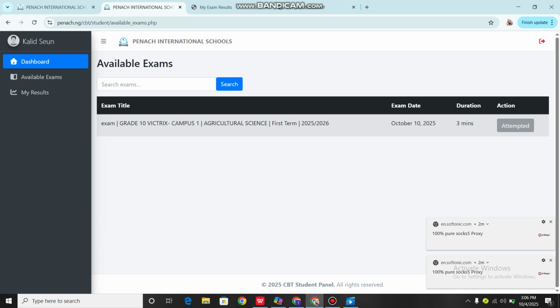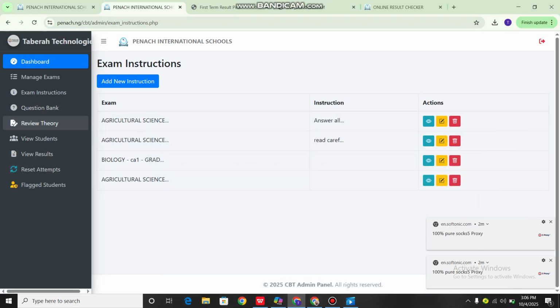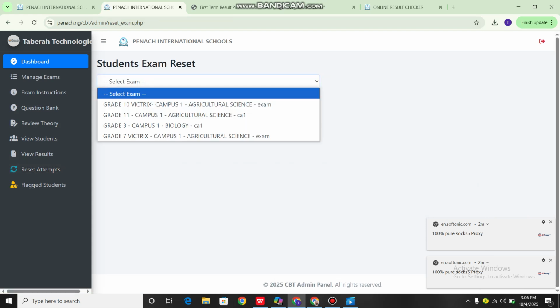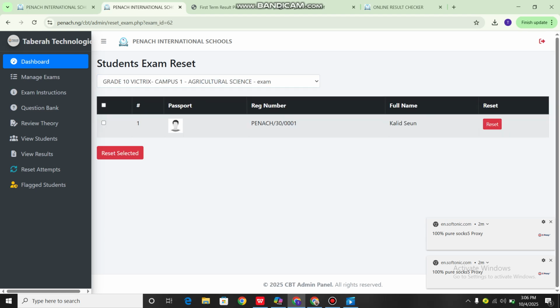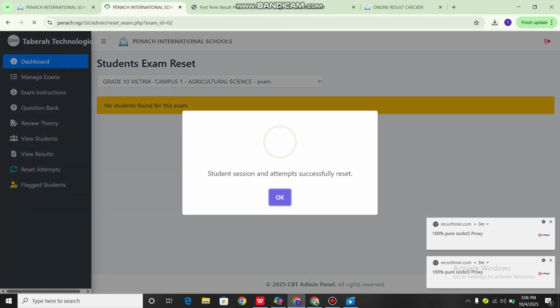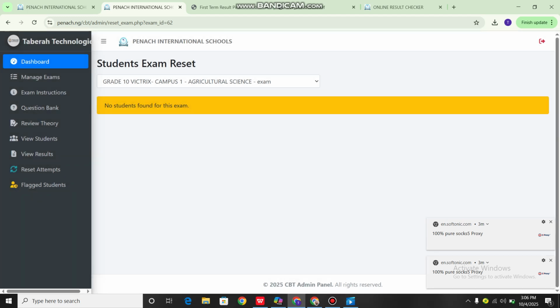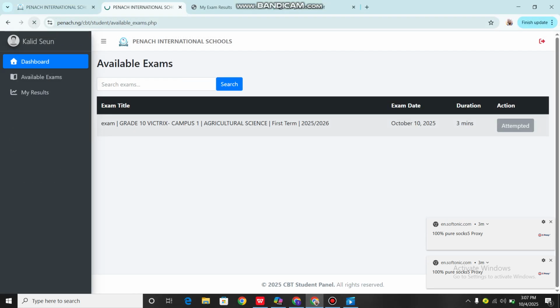So what we're going to do is, as the admin, you come to the admin section. This is where to reset the attempt. You select the exam, Agricultural Campus 1. You can select the student, or if there are more, select this one and it will select everything. Select the student, then reset the attempt. Once you reset the attempt, the student will be able to come back here, and when you refresh, as you can see, the student will be able to start the exam.